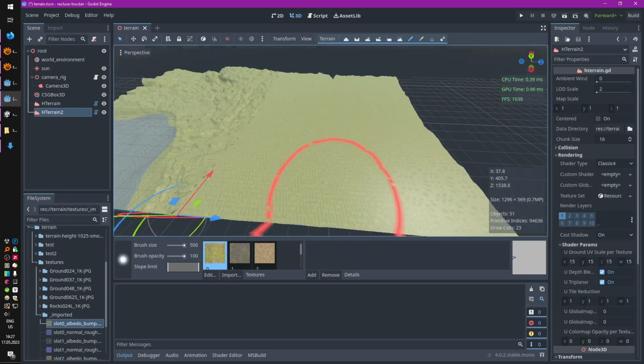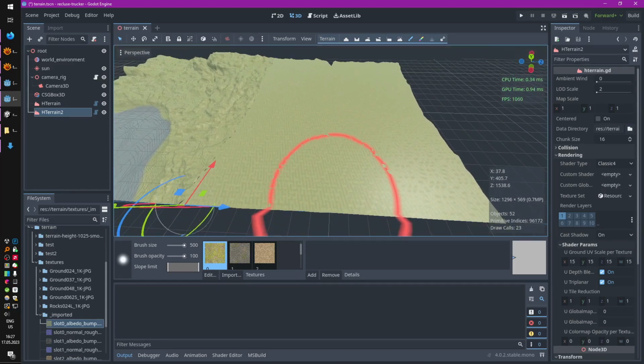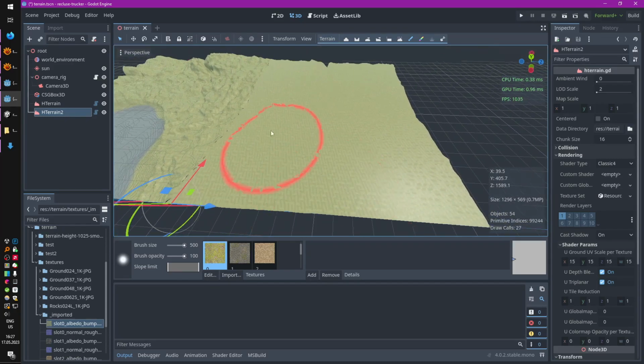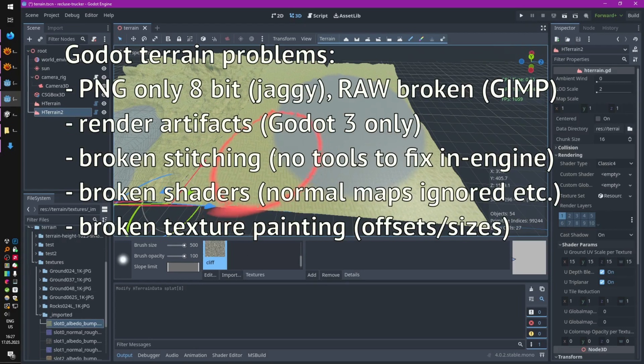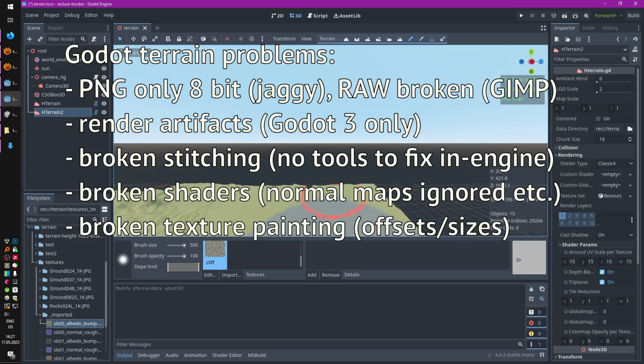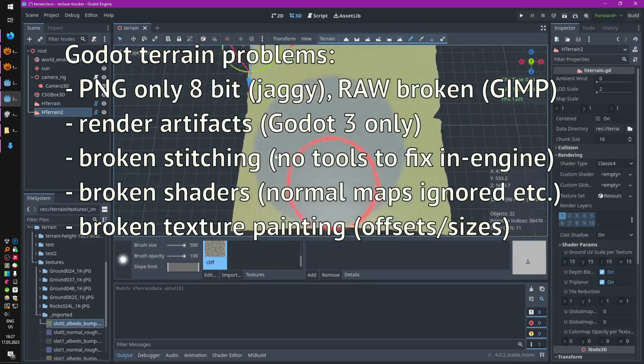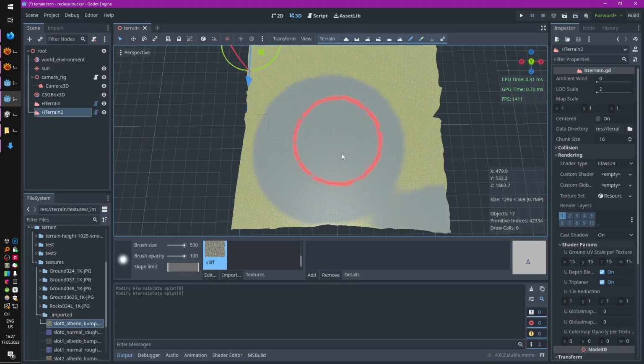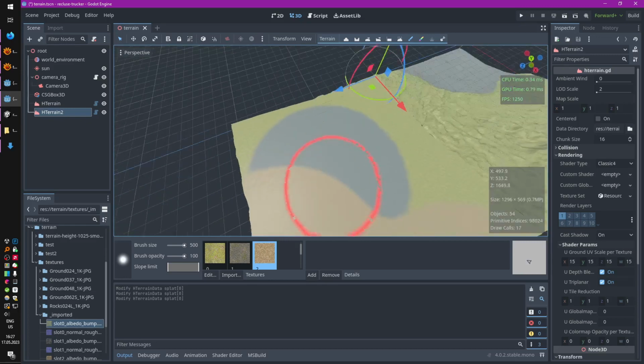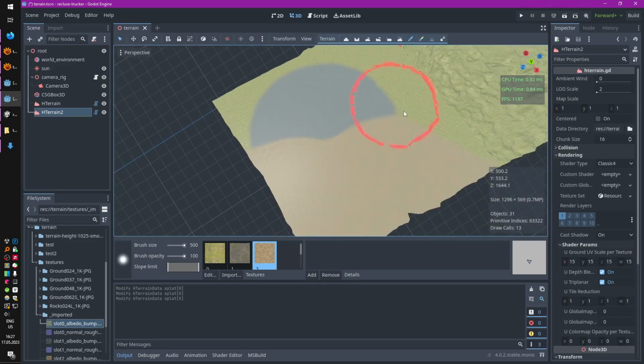There's also another issue that I ran into with Godot in particular, where if you try to paint textures on the terrain, sometimes it kind of glitches out. So for example, see how I'm targeting the side? Well, it is painted in the middle. There's some weird offset going on, which is quite annoying, especially if you want to do fine adjustments.